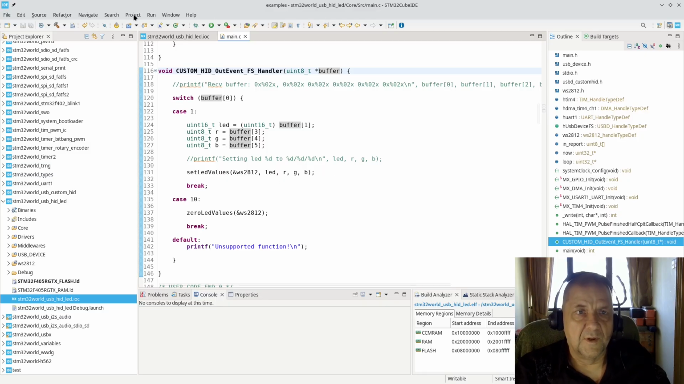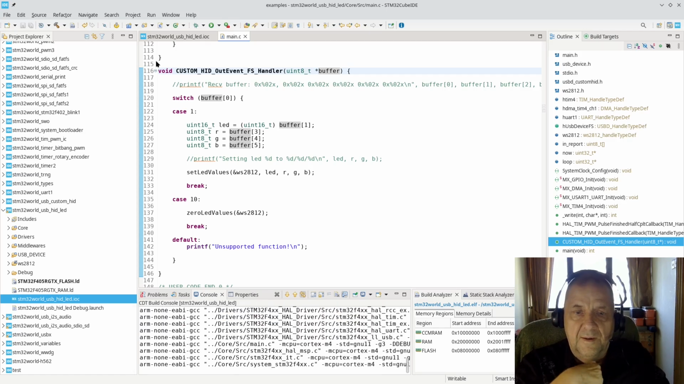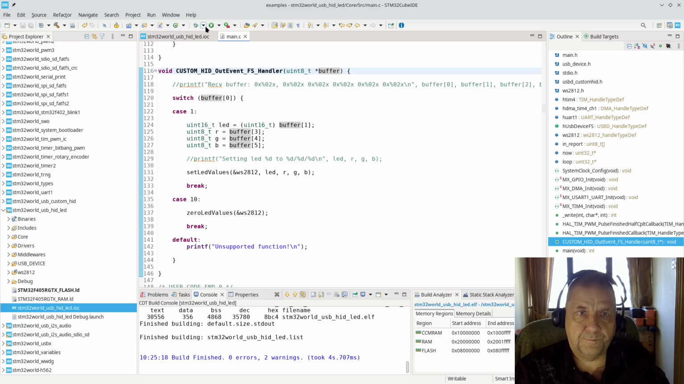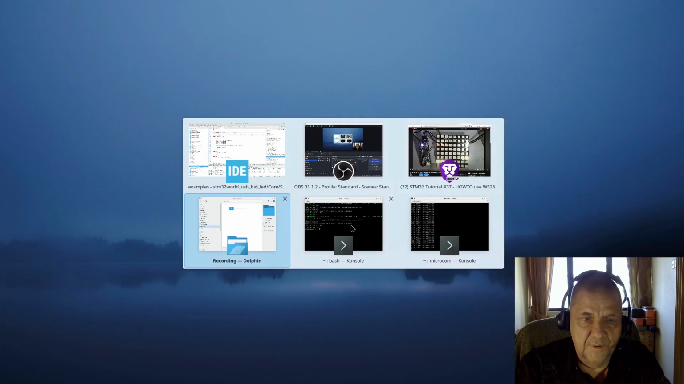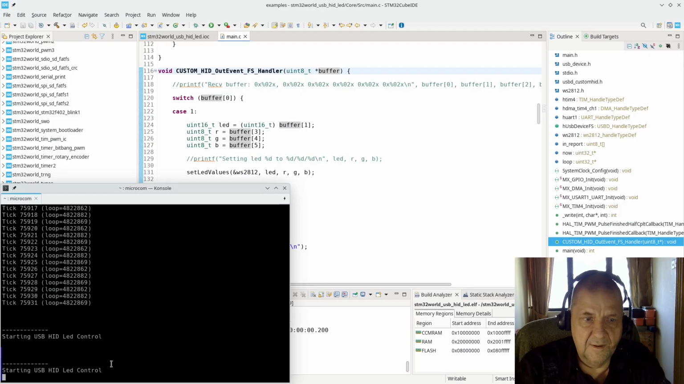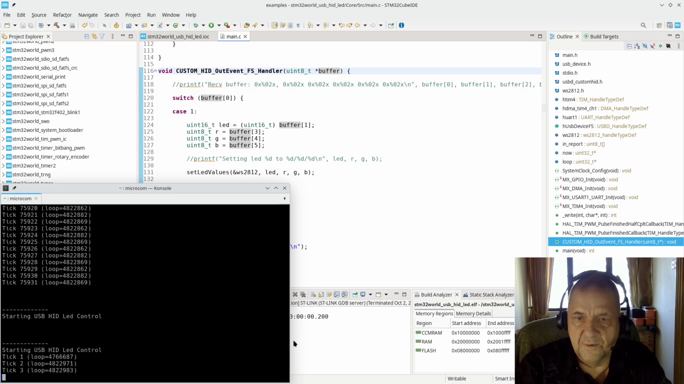Now let's try to build this. And it builds. Let's try to run it. And let's look at the serial output, which I have there. So it is starting that HID LED control.